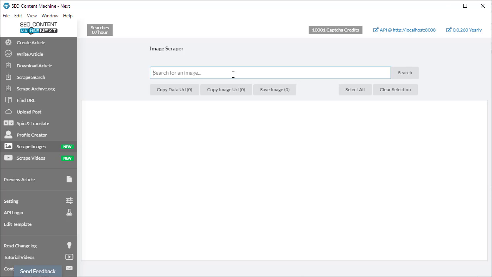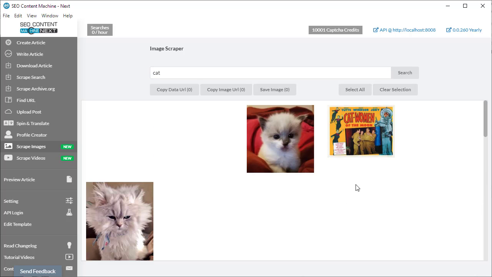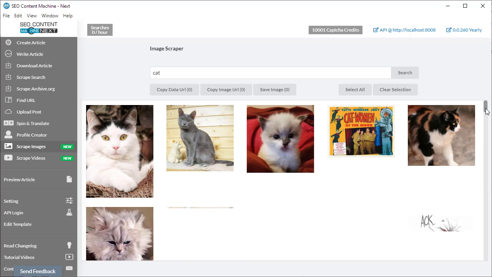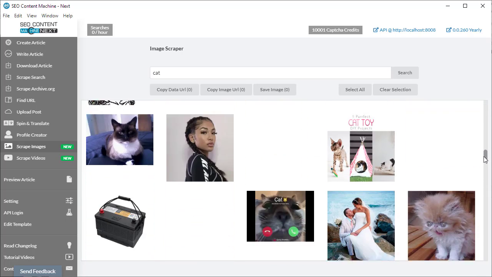It's very simple. You just type in the keyword of the image you want to find. So let's try cat and click search, and it's going to go away and do its thing. So now it's found a whole bunch of images which it's going to download and allow you to preview.